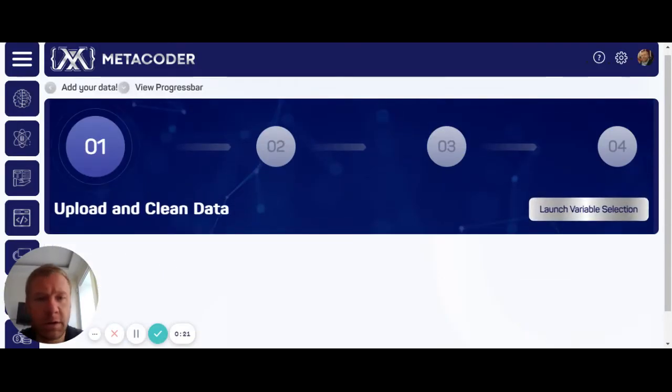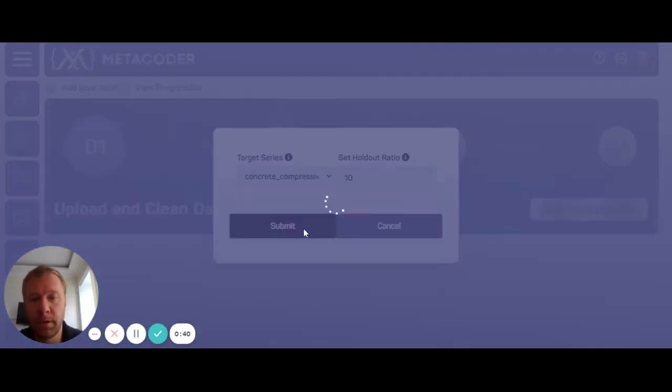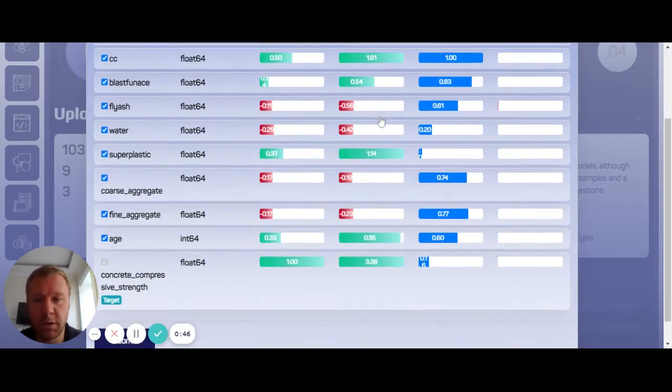So here your data set's been uploaded and you see the only blinking icon to select is the variable selection. So here, first you choose your target series, compressive strength, then your holdout ratio, a number between 0 and 100. We'll submit that. Now you see a summary of the variables and their relationship with our target series.